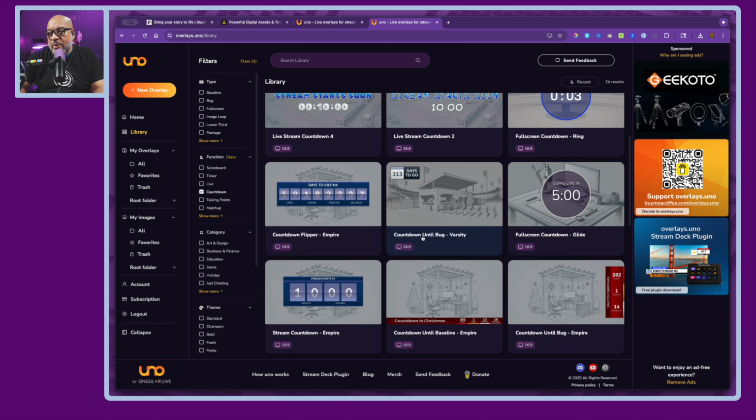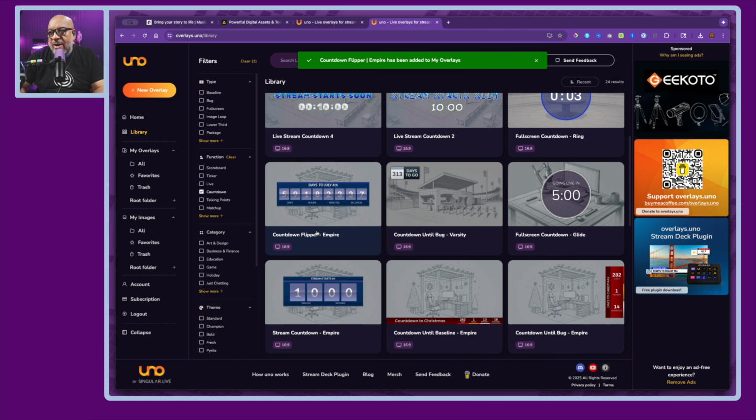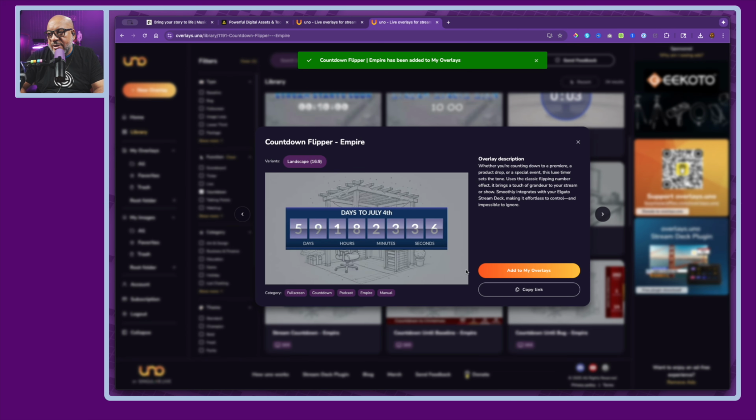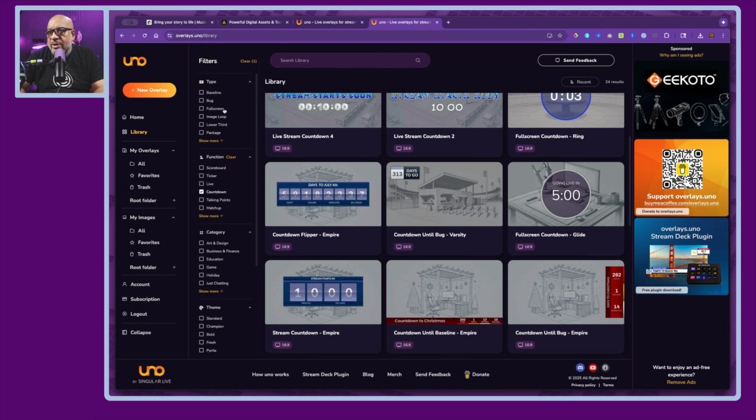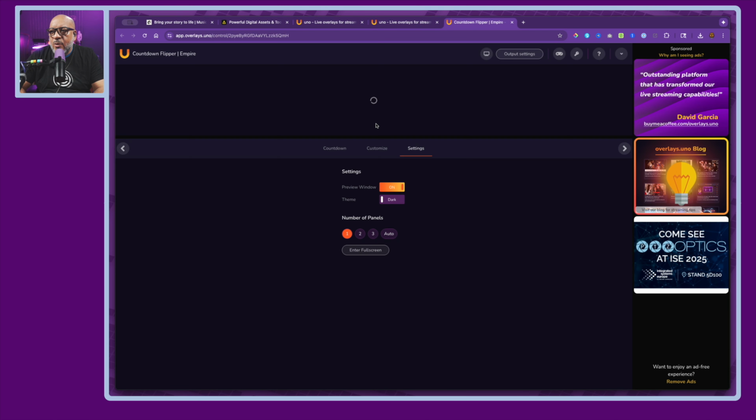So let's say we want to pick a clock that's counting down to an event. So I'll use this, and I'll say add this to my overlays. All right. And then now I want to edit this particular overlay. So let me move this out the way and go into the My Overlays section, and then find my countdown timer that I just made. And once this loads, I can select my overlay.